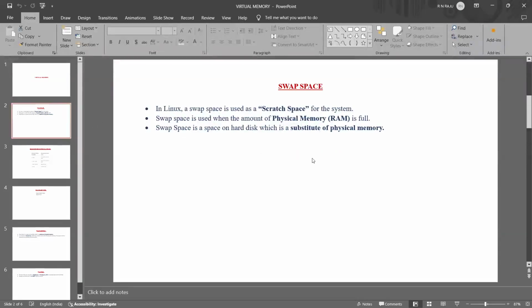Virtual memory is also called swap space. In Linux, a swap space is used as scratch space for the system. Swap space is used when the amount of physical memory is full. Swap space is a space on the hard disk which is a substitute for physical memory.